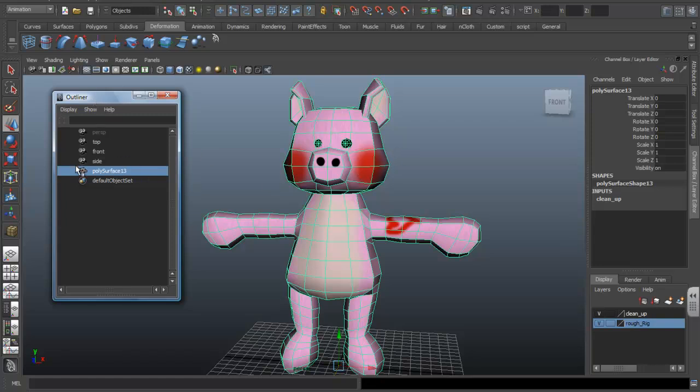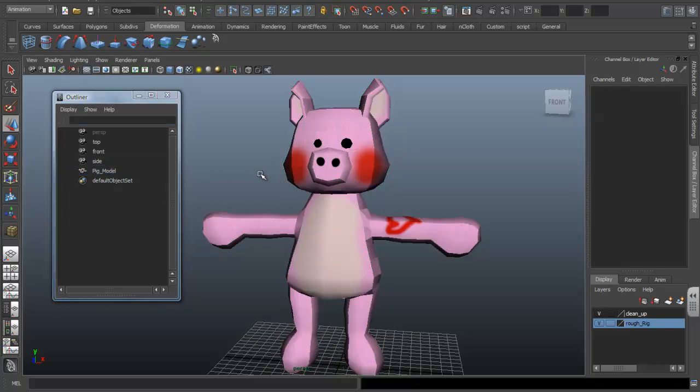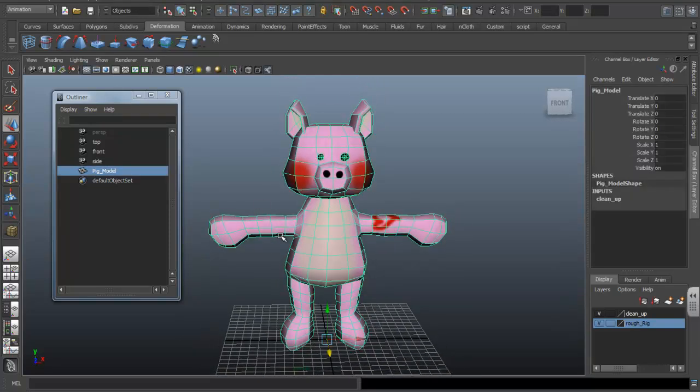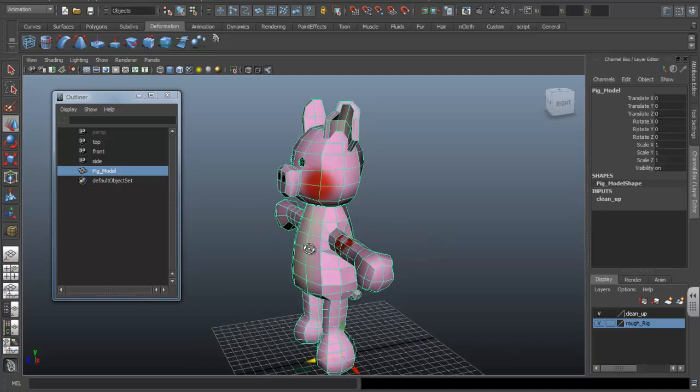Okay, so once the outliner is clean, the next thing I want to do is rename everything that I have in my scene so that it makes sense. So I double click the word polysurface 13 because I don't know what polysurface 13 is, but if I change it to pig, now I know what pig is. Maybe I could even change it to pig model to be even more specific. Okay, so that is the first step to creating a rig, is cleaning up the model file. Oh, there is one last thing we need to do.